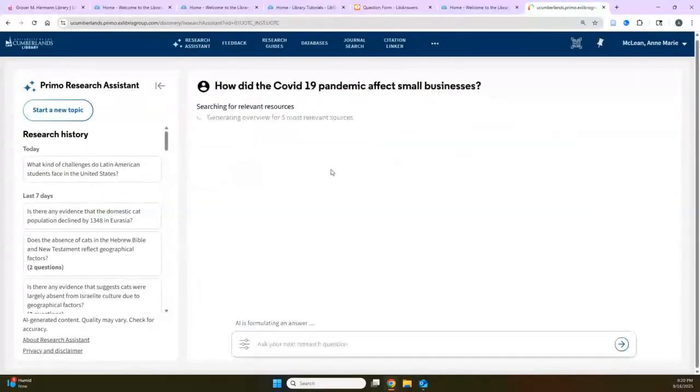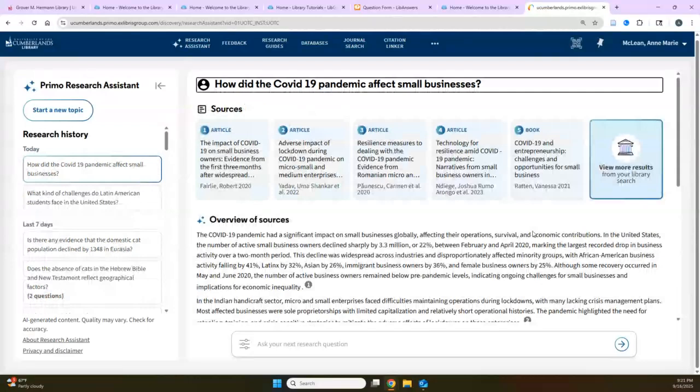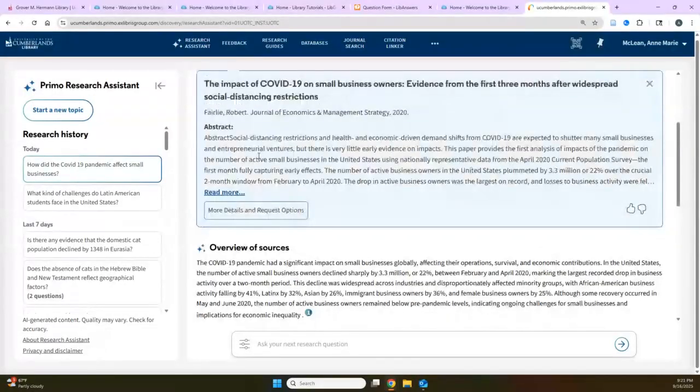this might be a dated question, right? But it's going to generate an overview for the 5 most relevant resources, at least what it thinks are the 5 most relevant resources that it can find, usually within our library. So it gives you those 5 resources. It gives you an overview of those 5 resources, like a summary that makes sense as you read through it. And then it gives you your little footnote. So that's what you can refer to if you want to know more about that.